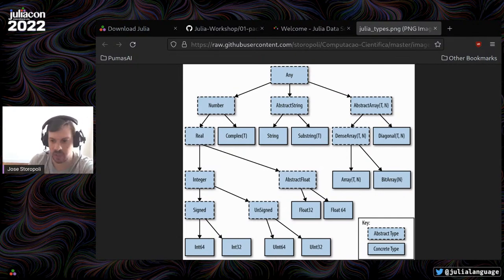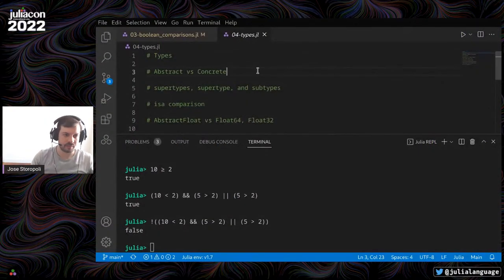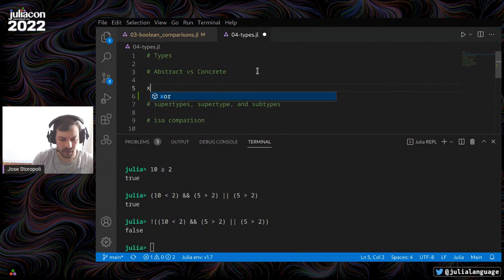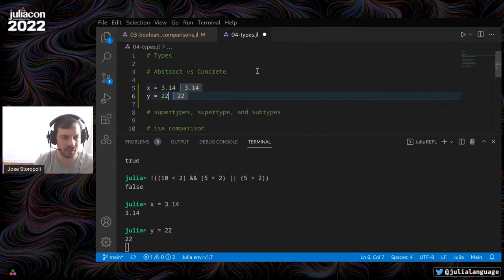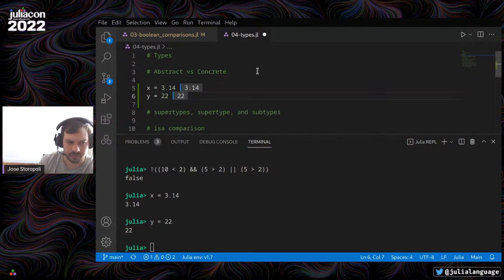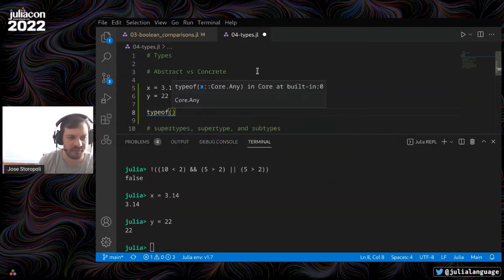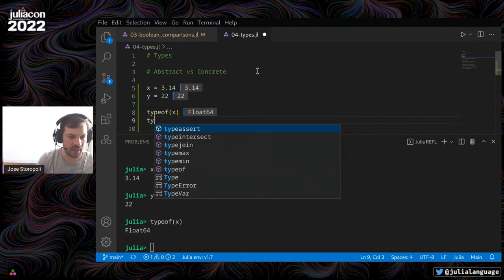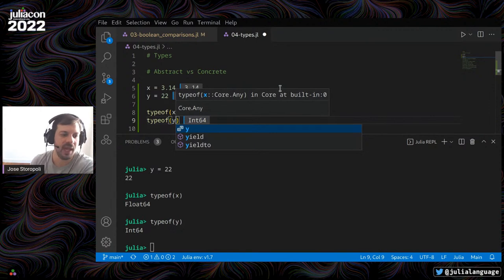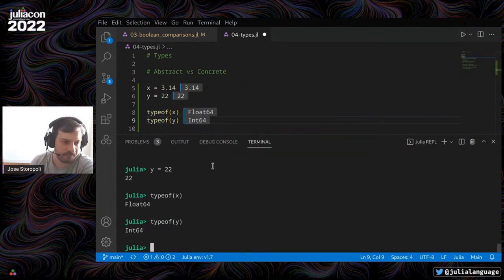So let me stop sharing my screen and go back to VS Code. If you remember, we had x equals 3.4 and y equals 22. So let's run those two lines of code. Now, if I say typeof x, that's a Float64. If I say typeof y, that's an integer with 64 bits, an Int64.